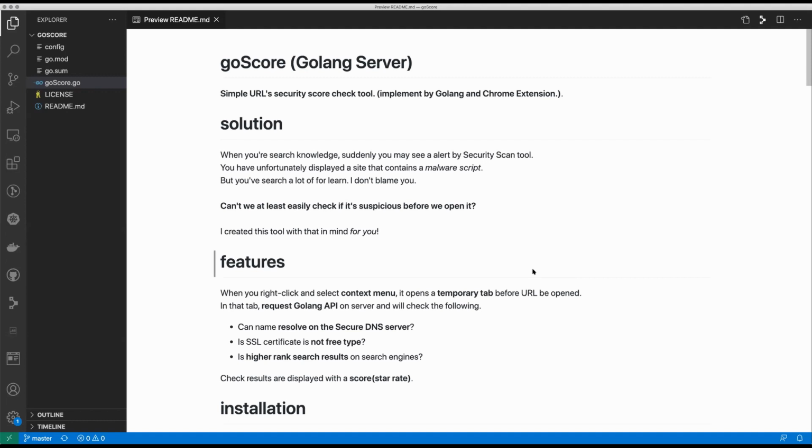So, quick look at the README. I'll link to the GitHub repo in the description. When you search knowledge, suddenly you may see an alert by security scan tool. You have unfortunately displayed a site that contains a malware script, but you've searched a lot for learn. I don't blame you. Can't we at least easily check if it's suspicious before we open it? I created this tool with that in mind for you.